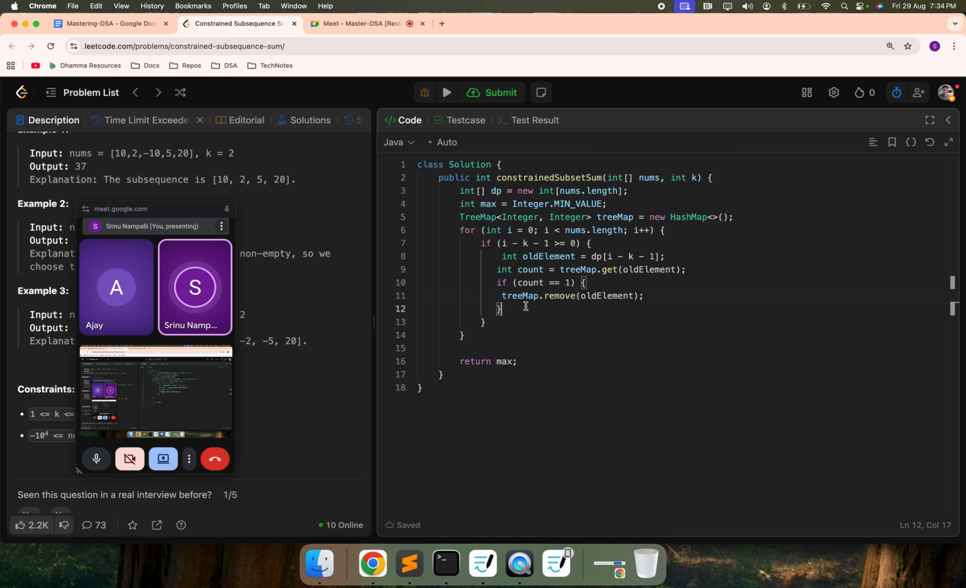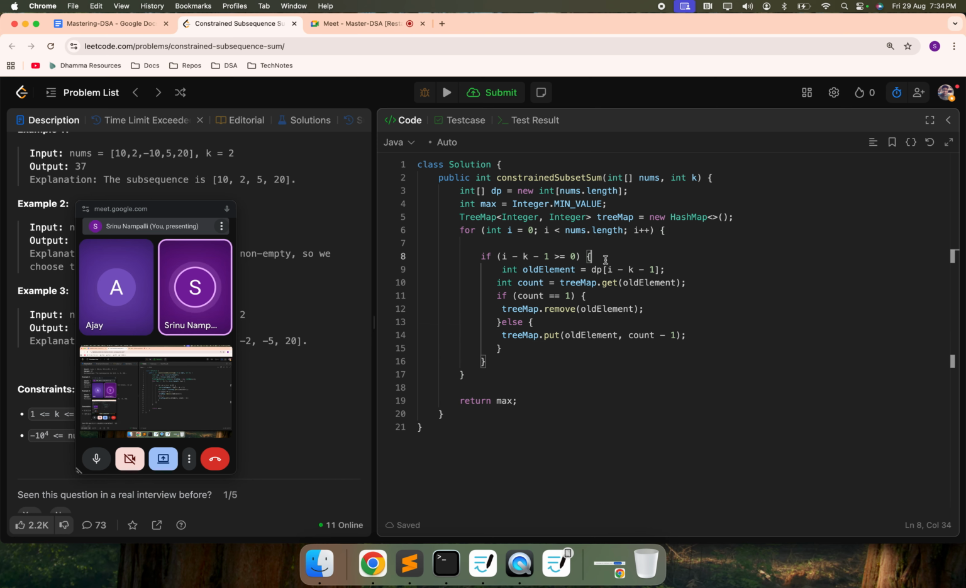Otherwise, what is our job? We make sure that treeMap.put for this old element updates the count minus 1. This is the only critical test case. That's it, so we are able to handle this.